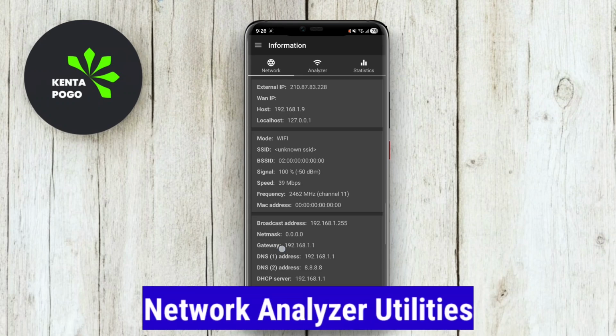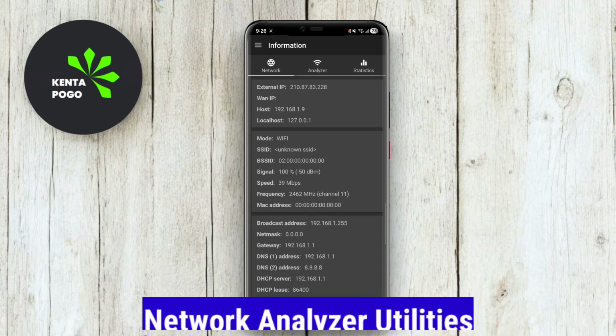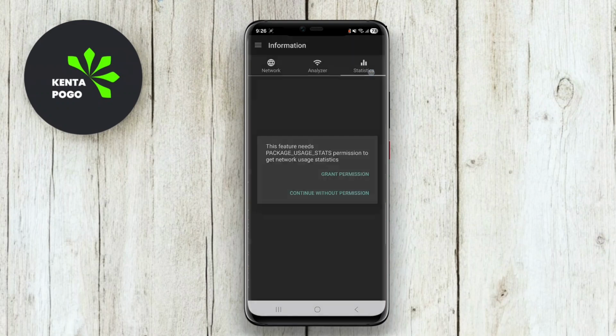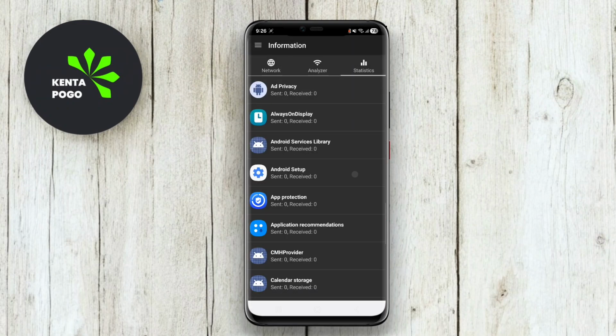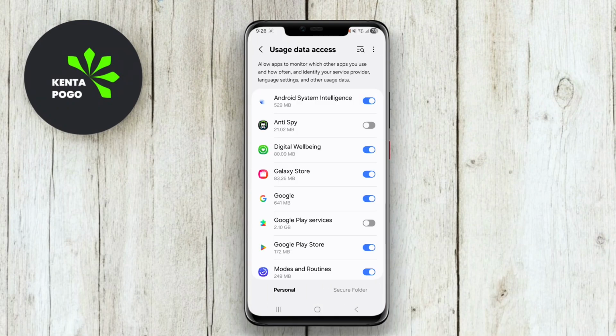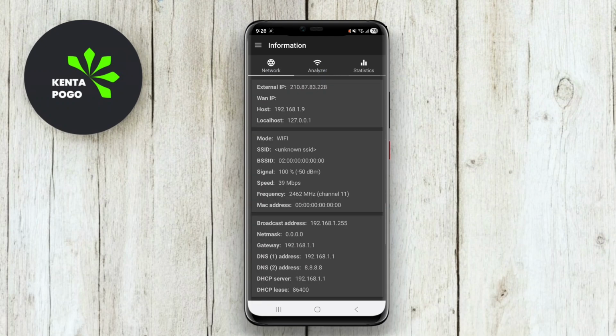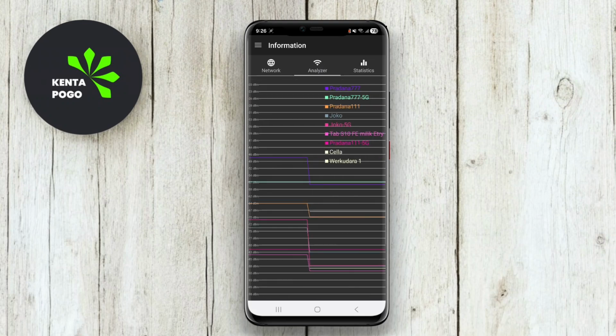Network Analyzer Utilities. Network Analyzer Utilities is a comprehensive app designed to provide users with a variety of network analysis tools all in one place. This app includes features for network discovery, ping testing, and DNS lookup, allowing users to troubleshoot network issues effectively. Users can view detailed information about their network and connected devices, including IP addresses and network types.